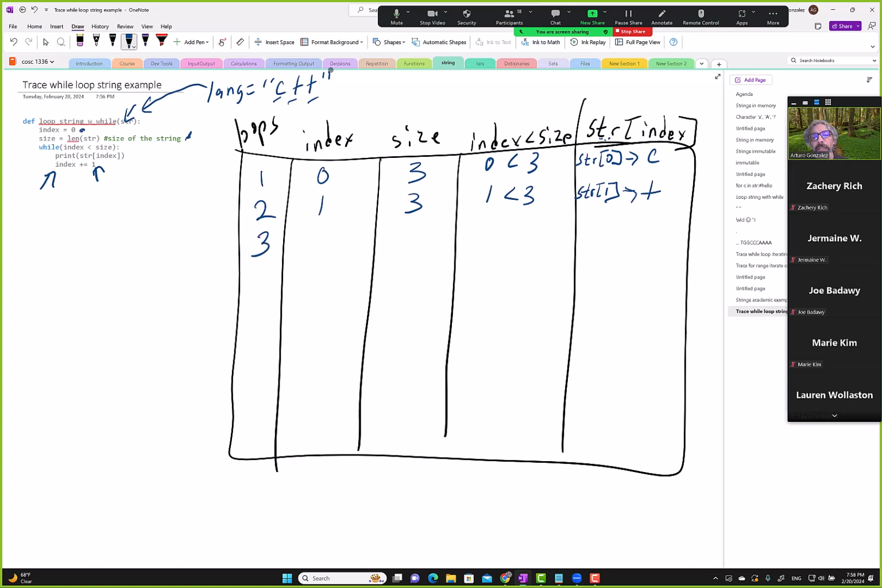So by the time we are in the third iteration, index has value 2. The size is still 3. So then we're like, is 2 less than 3? Yes. So now we're like str at index what? 2. 0, 1, 2. Right? So it's still plus. And before we go on to the fourth iteration, we increment index plus 1. So 2 plus 1 is 3.